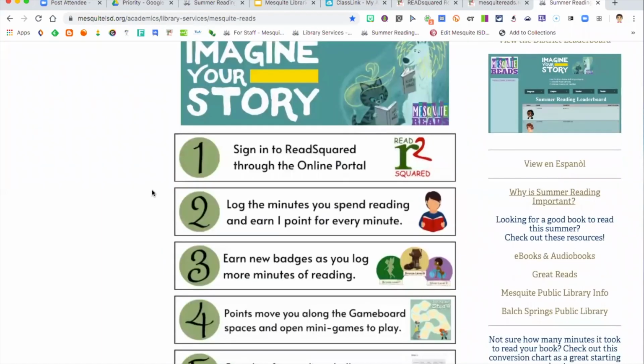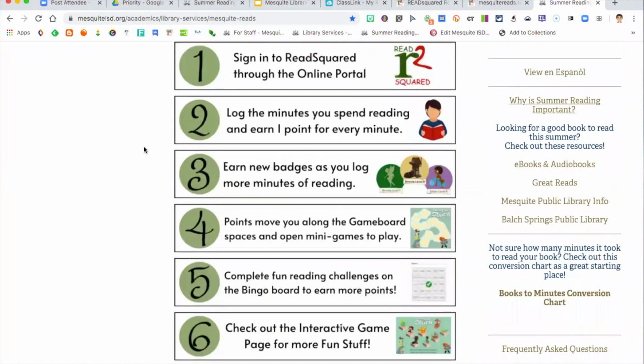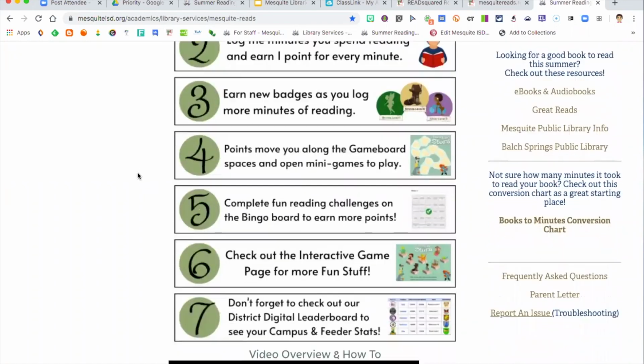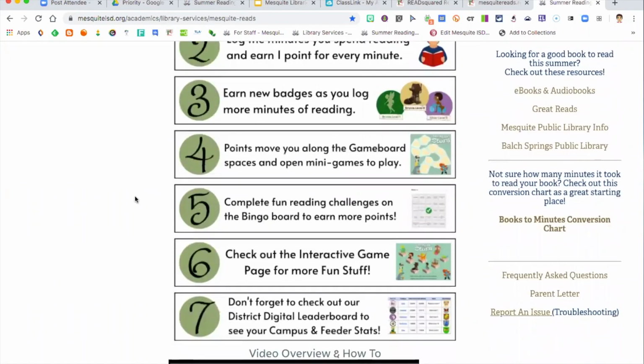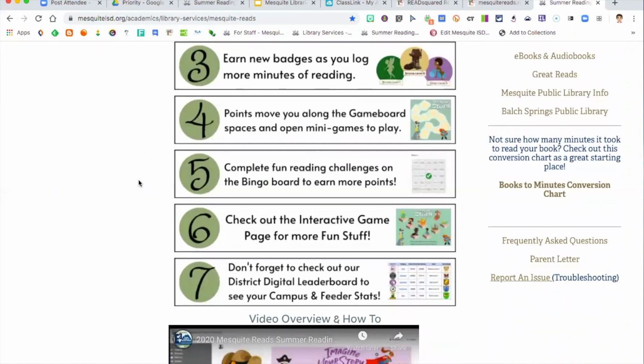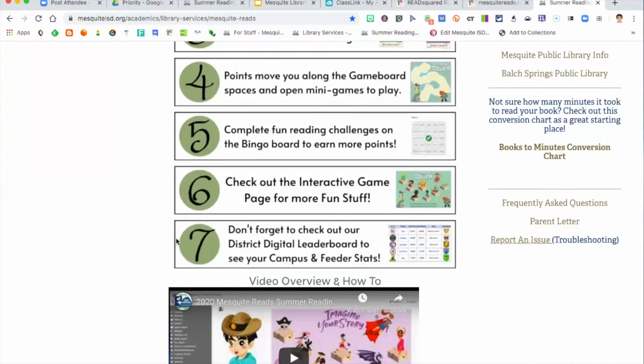You'll see our very basic instructions on how the program is going to work. Sign in to ReadSquared, log the minutes, you earn new badges, you move along the game board. There are fun reading challenges and a bingo board. We have interactive pages, and then we have our digital leaderboard.